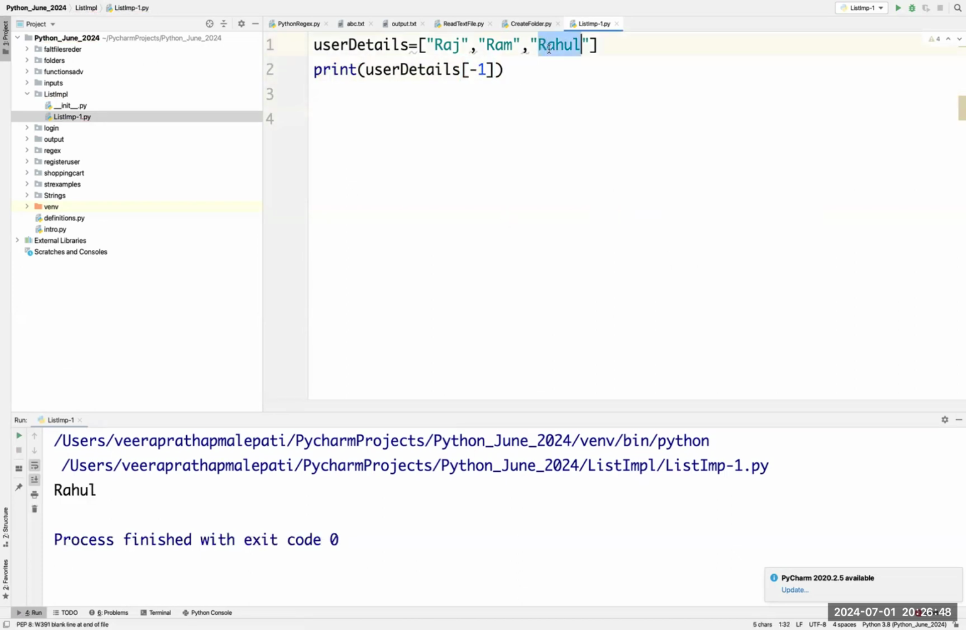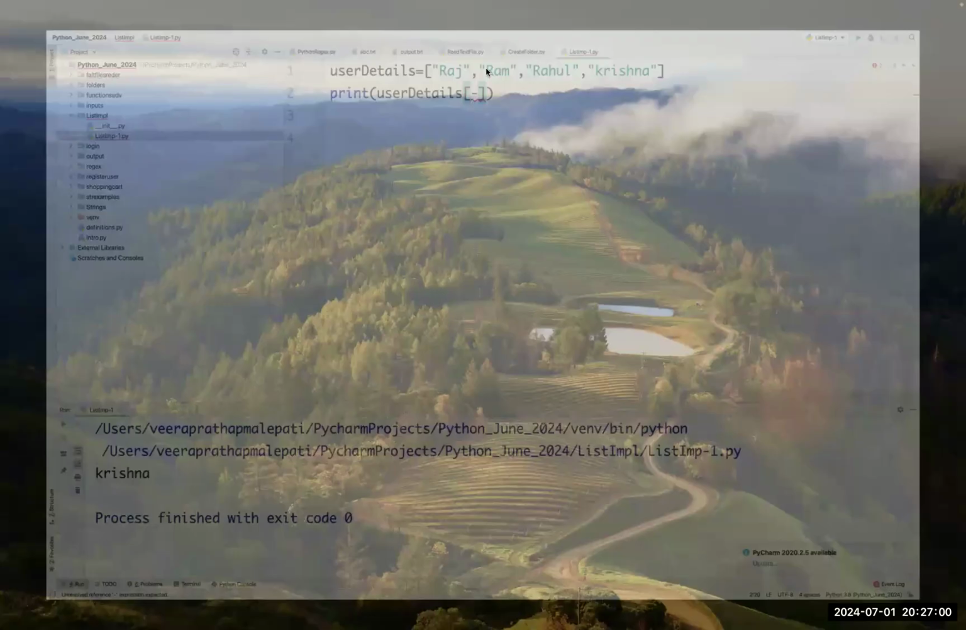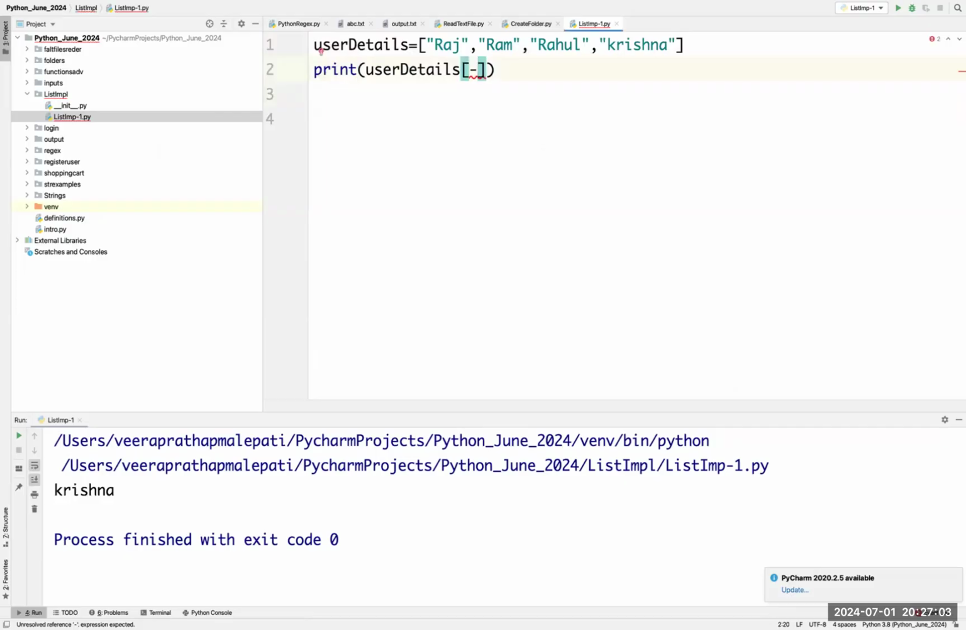Use -1, you'll get the last element that is available, no matter whatever that is. See, if you use -2, you'll get the last but one element. If you use -2, you'll get the last but one element. Clear? -1 gives the last element, -2 gives the last but one element. Make sense? Clear? Yes, sir.